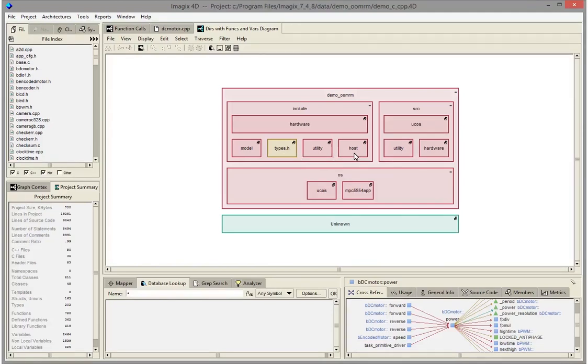The relative placement of the subsystems is also meaningful. In the default layout, the flow of control is always downwards or sideways, never upwards. So this indicates that the functions in hardware might call the functions and set or read the variables in model, but not vice versa.